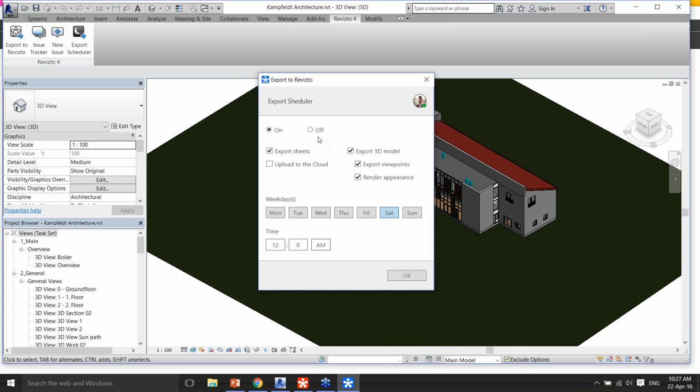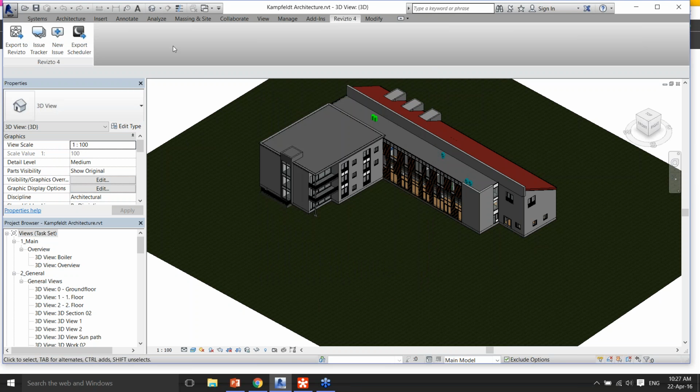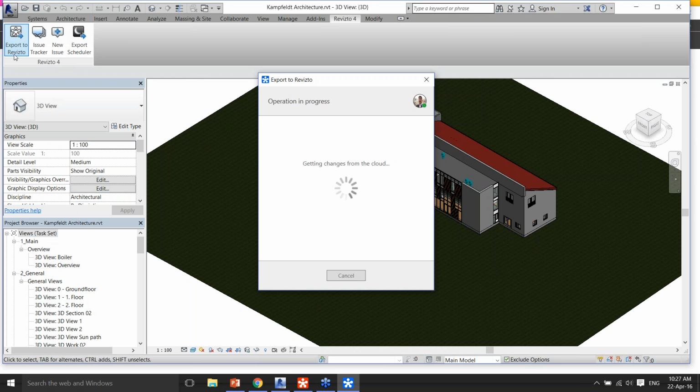Traditionally within Revizto, I'll go ahead and turn that scheduler off. Traditionally, exporting within Revizto and 4.0 works very similarly. You just click Export to Revizto. It creates a tool that allows you to export the 3D model with viewpoints and rendering appearance and the sheets. So this is a change for 4.0. You have the ability to choose, I want to just export the sheets, or I can export the model and the sheets, or I can export just the model.